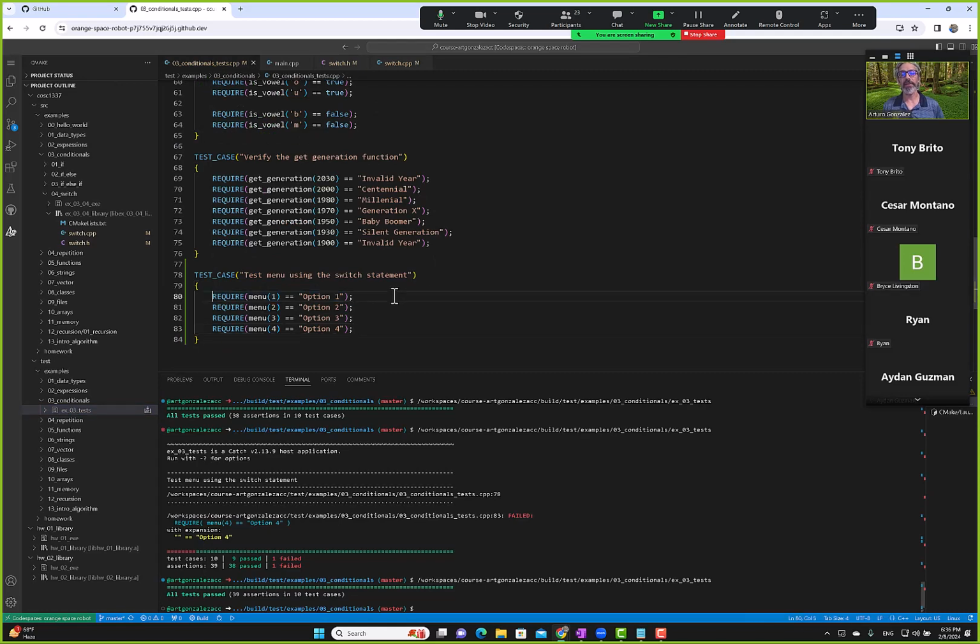maybe option 5, right? These are out of the scope. So if that happens, then we want invalid option, right? So we want to say invalid option. That's like, for example, if we use 0, and if we use 5, then we want also invalid option. So we go here and run in terminal.